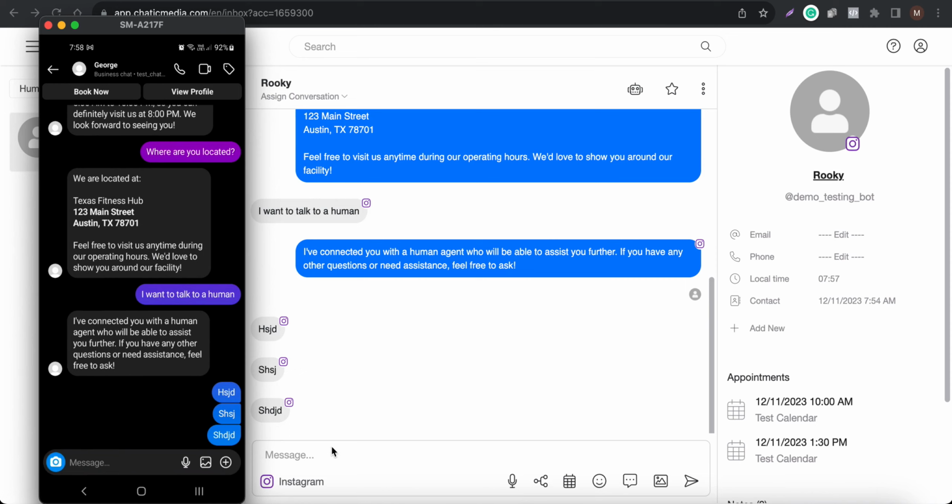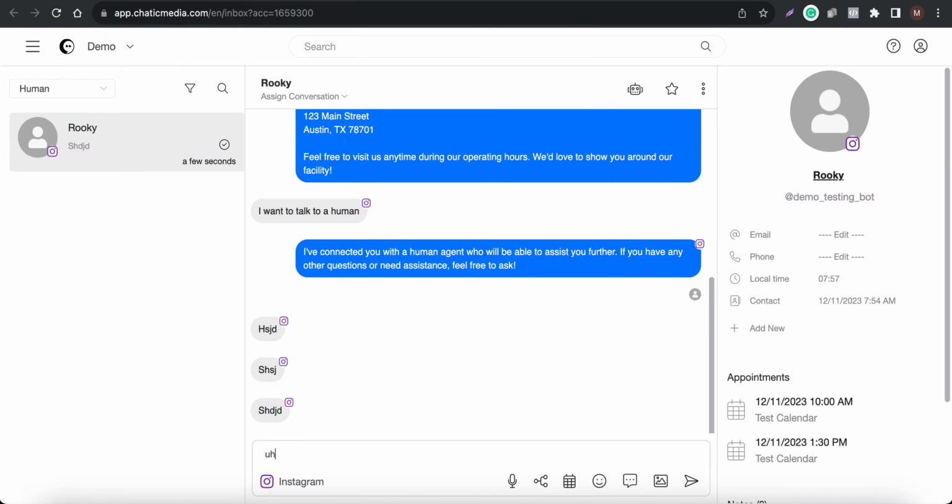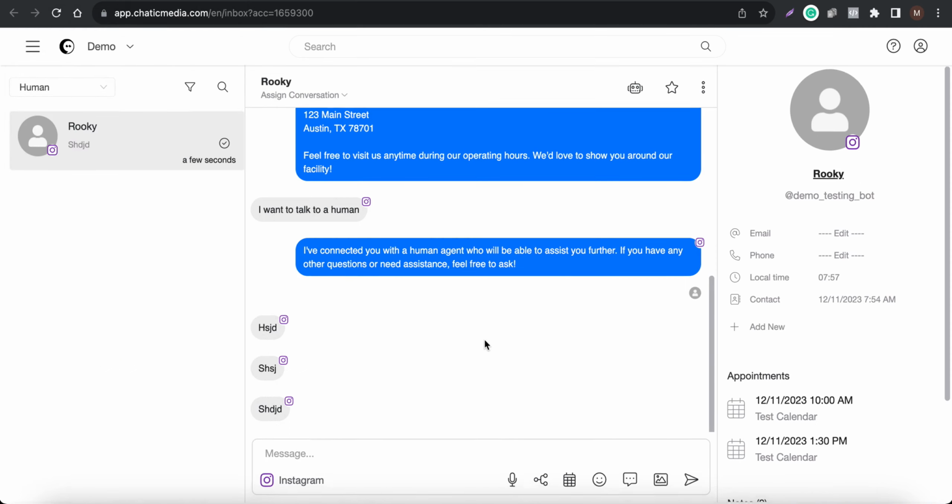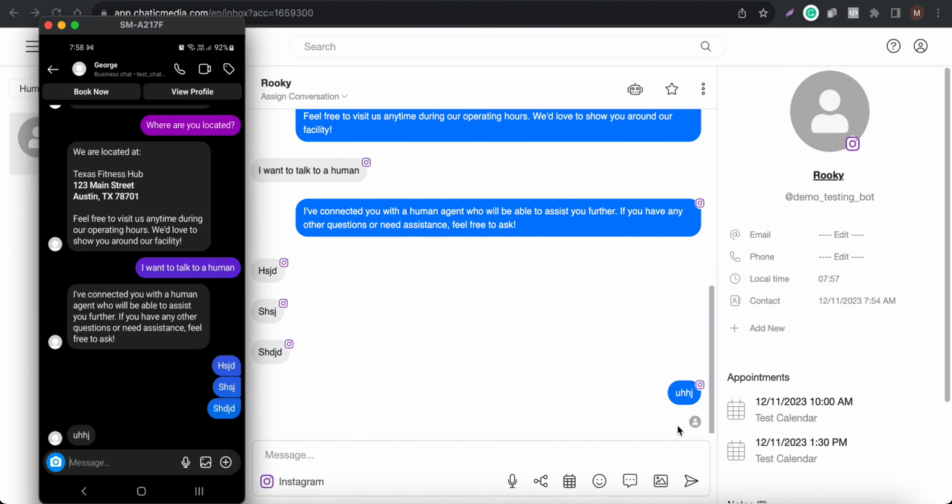The human can simply respond from here as well. If I send some random messages from this omnichannel inbox, we can see that response as you see here, and we can even check whether the customer sees your messages. If you see this sort of icon over here, that means that particular customer has already seen your messages.